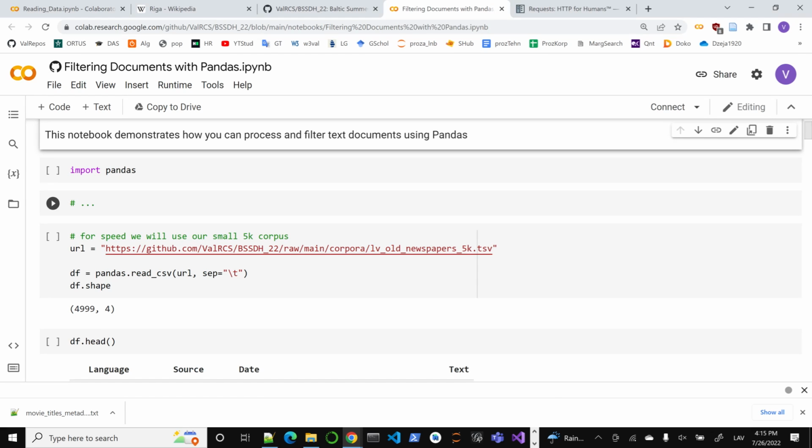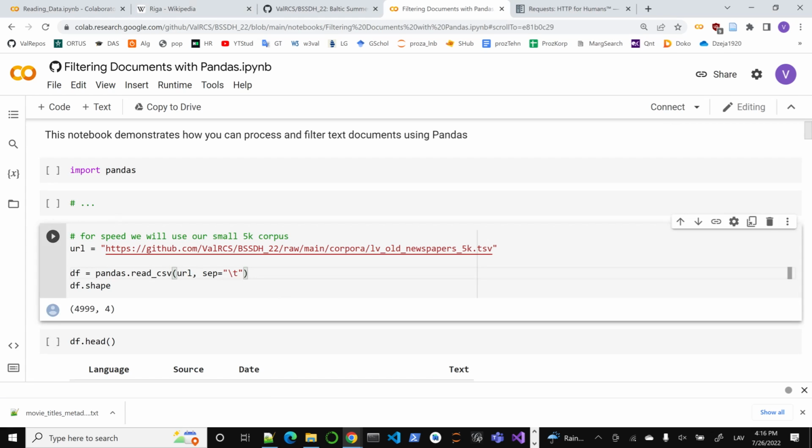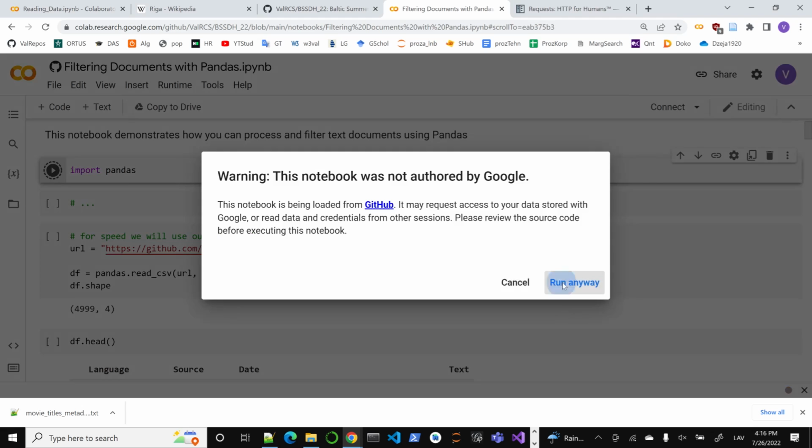So we already have this file, and hopefully everybody is able to read it. We'll go to the third notebook on how to filter it. We have a corpus, we had 300-something, and we really want to have a smaller corpus, so we'll make it even smaller. This is a new notebook, Filtering documents with Pandas, the third one. It basically continues where we left off.